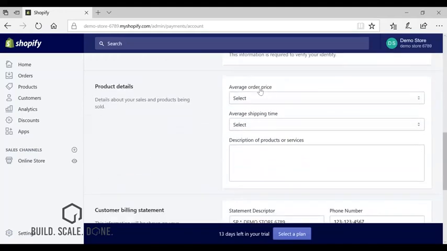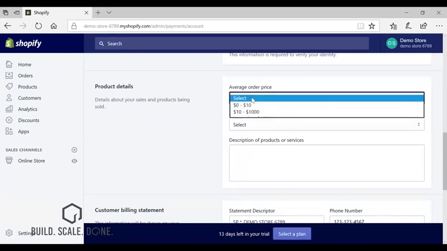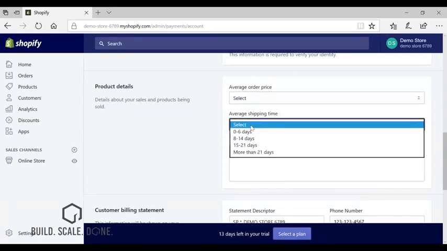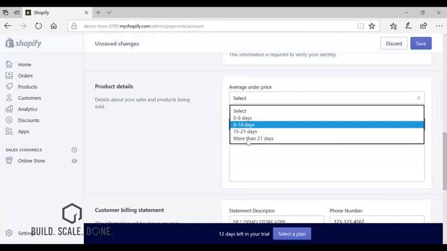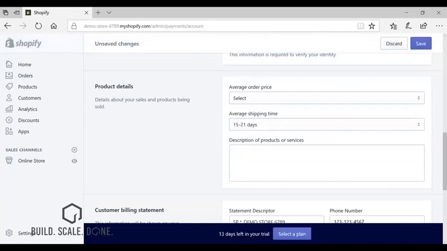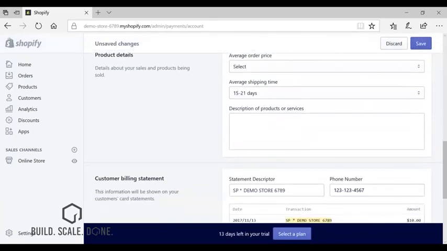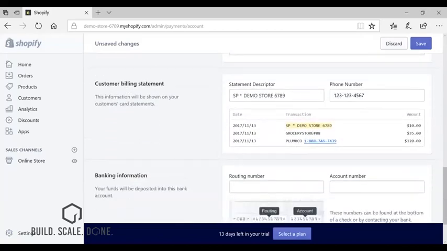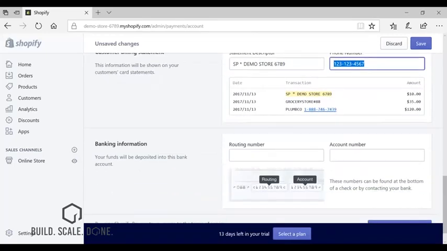Now, this is where you're going to put your product details, average order prices, and average shipping time. If you're doing drop shipping, I would highly recommend that you put 15 to 21 days. Then you're going to put a short description of the products or services that you're selling in your Shopify store. This is your customer billing statement. This information will be shown on your customer's card statement, so you can change it here if you like. And this is your phone number. It will show up on your bank statement as whatever name you put over here.